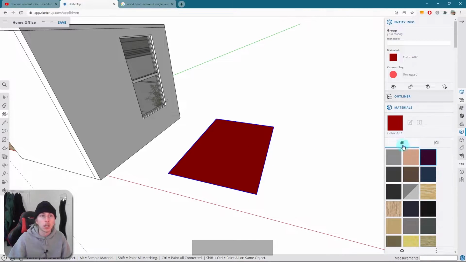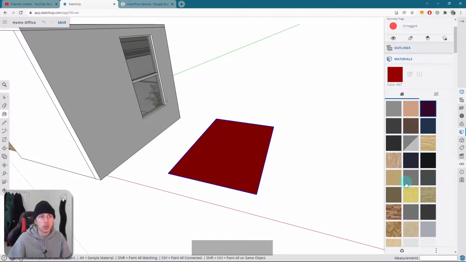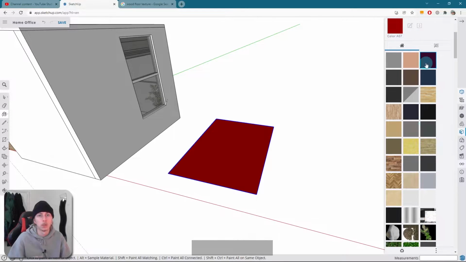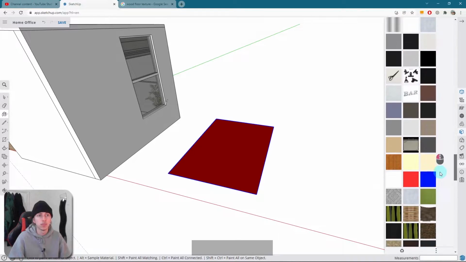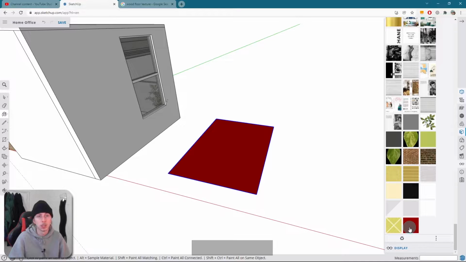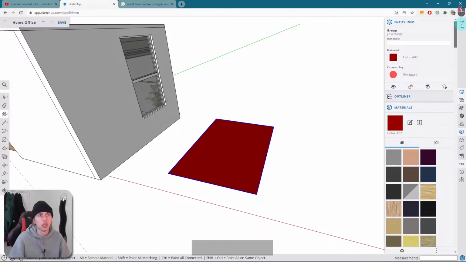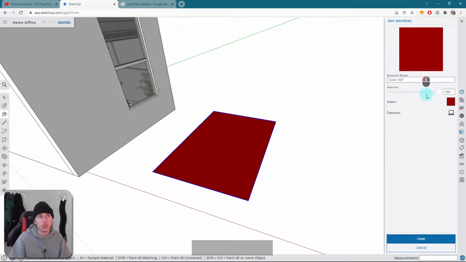So if you then click on the home section, you'll see a list of all your materials within your model. Now I've obviously got quite a few materials in here already. If I scroll down all the way to the bottom, you'll see my material here, which I've just created. If I click on that, and then if I scroll back up, a little pen icon has now appeared, and that means I can now edit that material. And then here it allows me to edit the opacity of the color. We can actually change the color itself, or we can upload a texture.